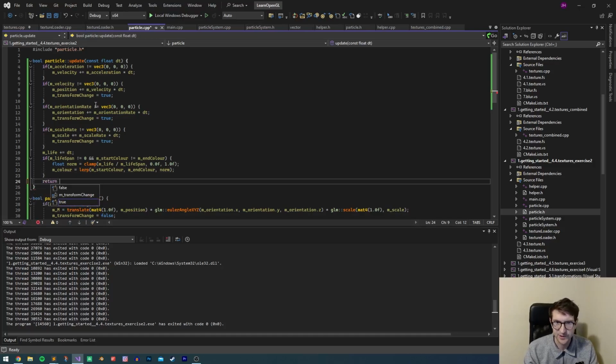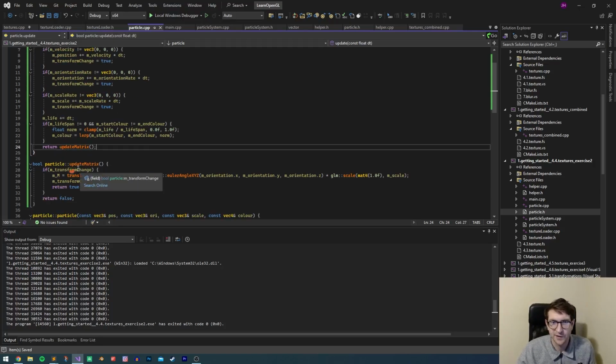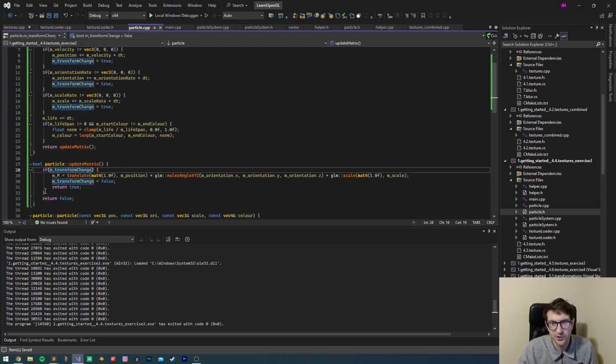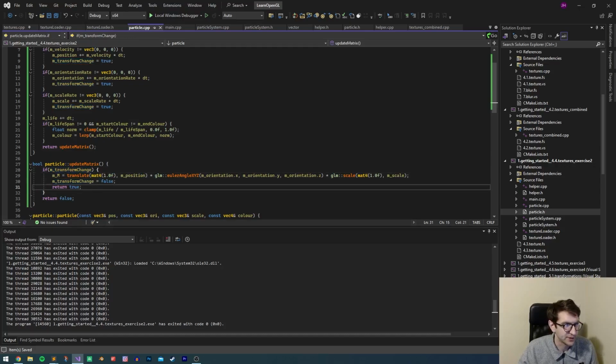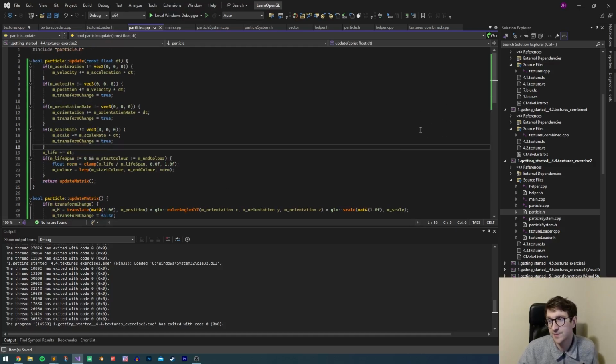Last thing we'll do is return update matrix, which in our handy dandy way of checking to see if transform change is true, we'll do that calculation and it'll return true to us. Okay. That looks great. Now, here comes the real typing.